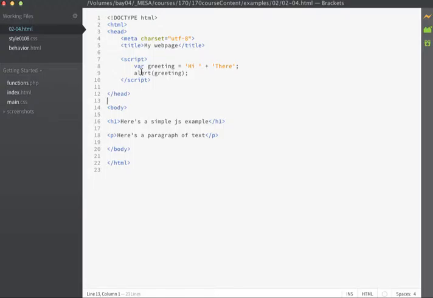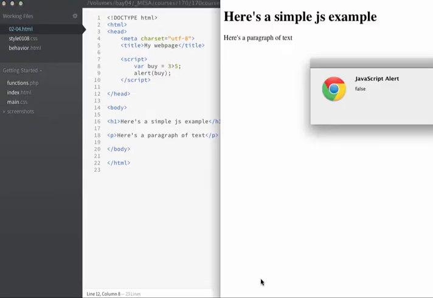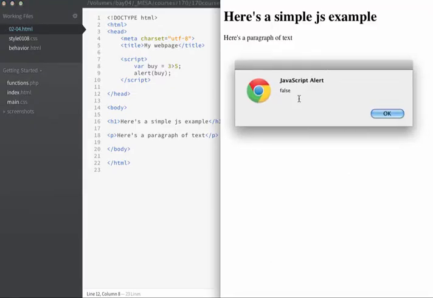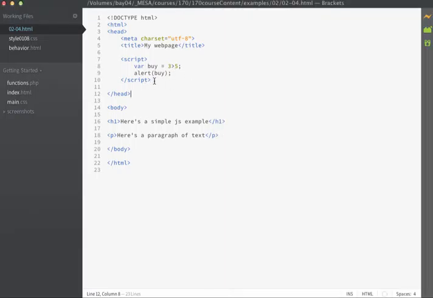Let me just show you a couple of other quick examples. Other things that we'll be using in the course are going to be comparison operators. Comparison operators compare two values and return a value of true or false. So if we make a variable and call it buy, and we set the value to be 3 greater than 5, and we'll set an alert, you can see that we get a JavaScript alert that says false. 3 is not greater than 5. This is an example of a comparison operator.